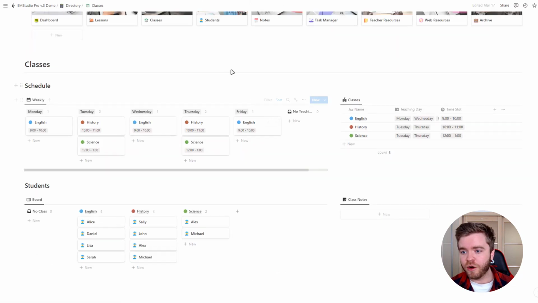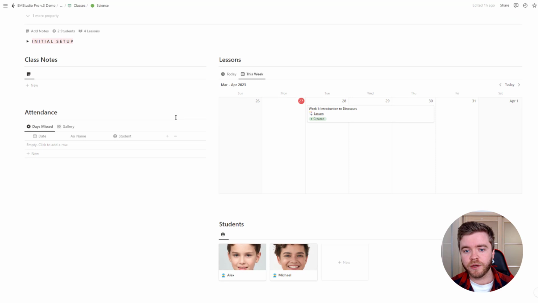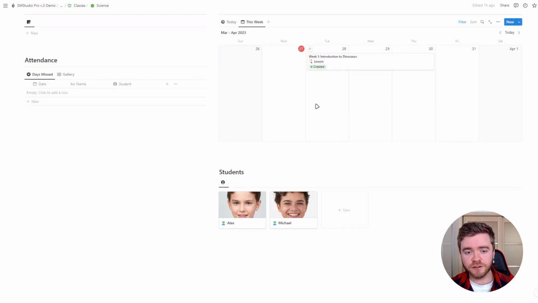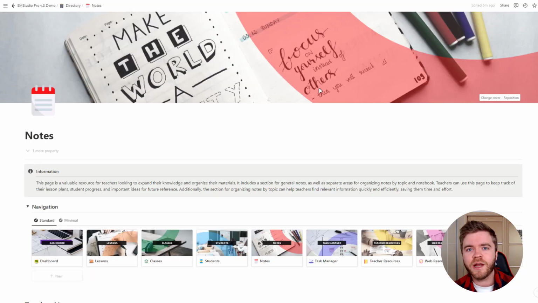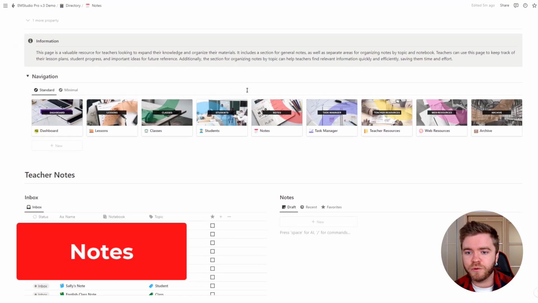Say we click on one of our classes, let's say science class. We can also see that all of the lessons for this week now appear on the classes page. This allows us to see what lessons are taught for this class and gives us easier access to all the resources that we need. Okay, we're next going to take a quick look at the notes section.